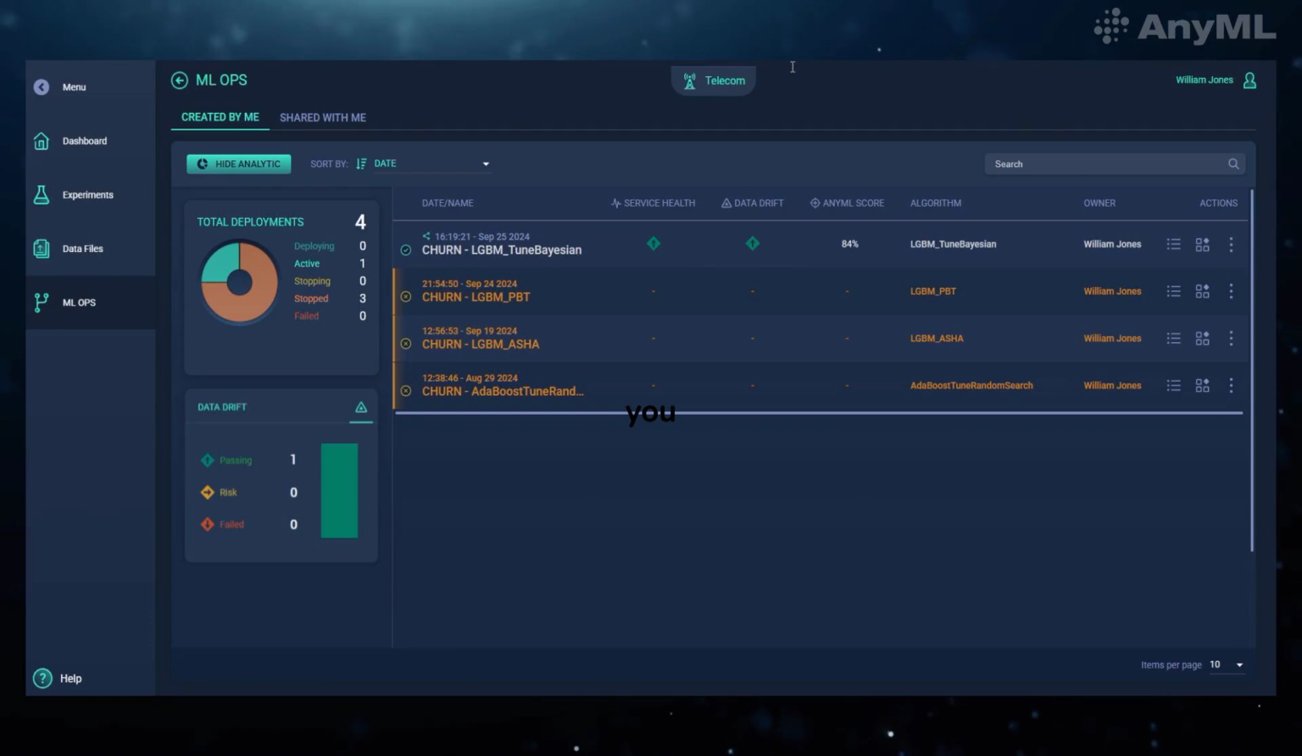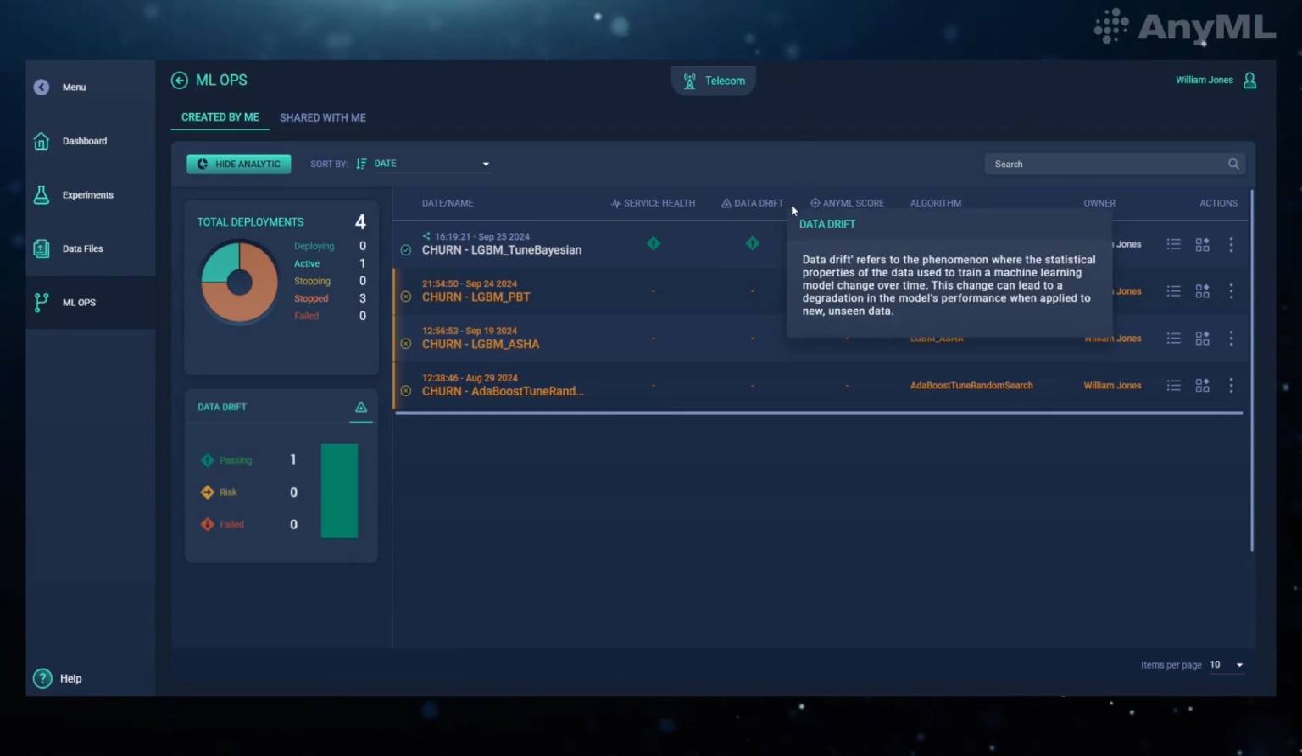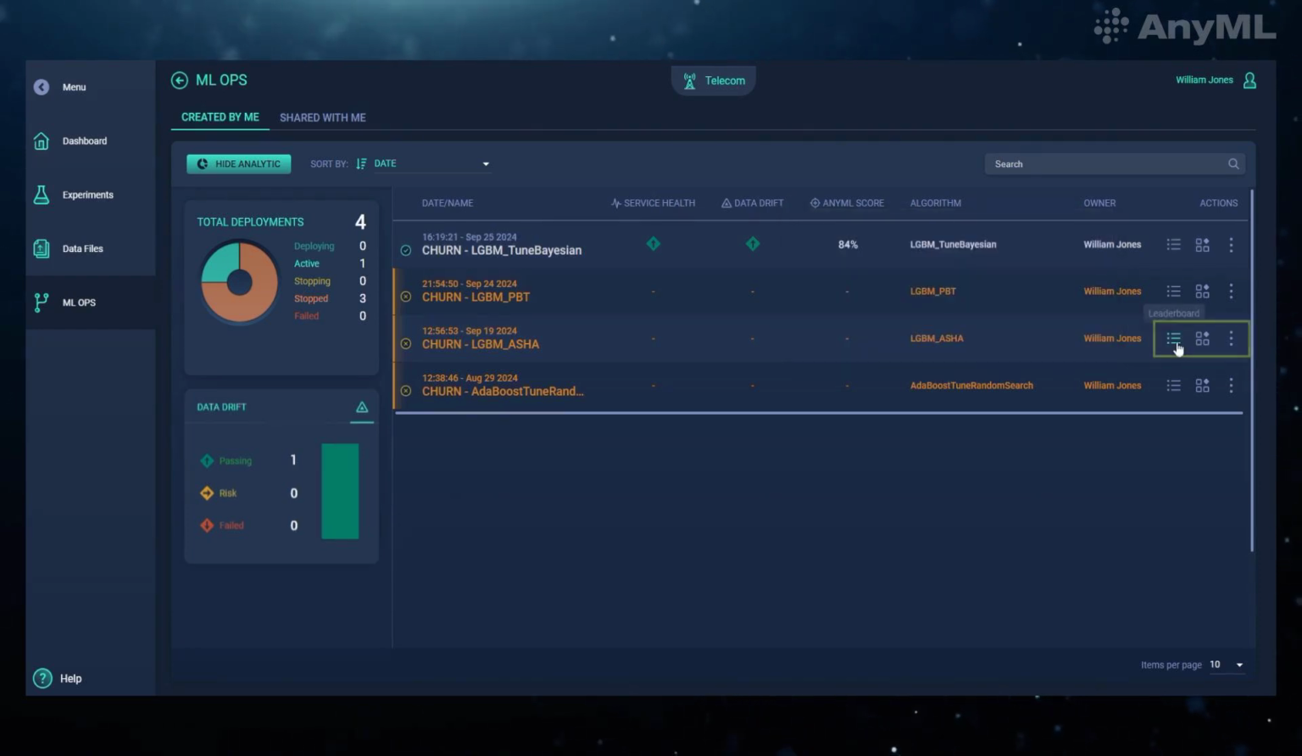To learn more about each parameter, click on the tooltip by hovering over the icon next to the parameter name. You can quickly navigate to the leaderboard and scenario builder using the icons on the right side of each model to explore the model details. The More options menu allows you to execute additional actions such as redeploy the model with new settings, start or stop execution of the model, share the model with other team members, or delete the model from the deployed list.